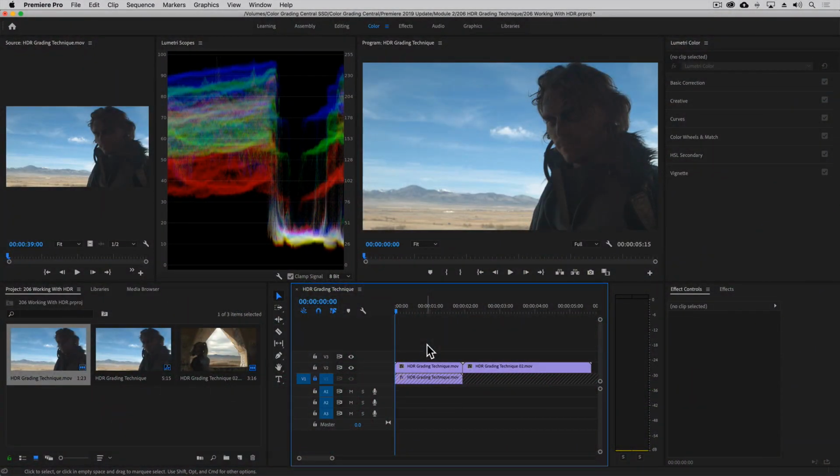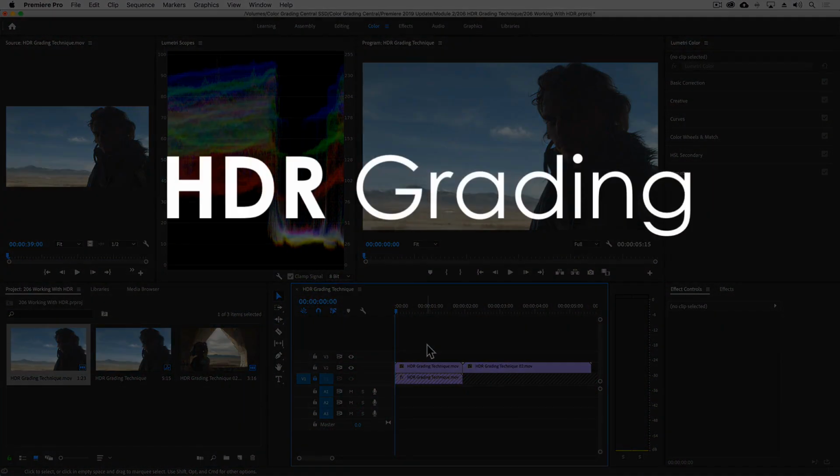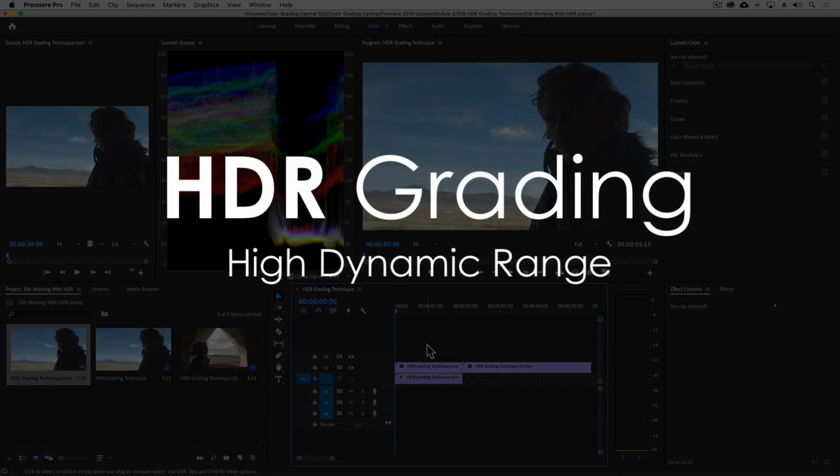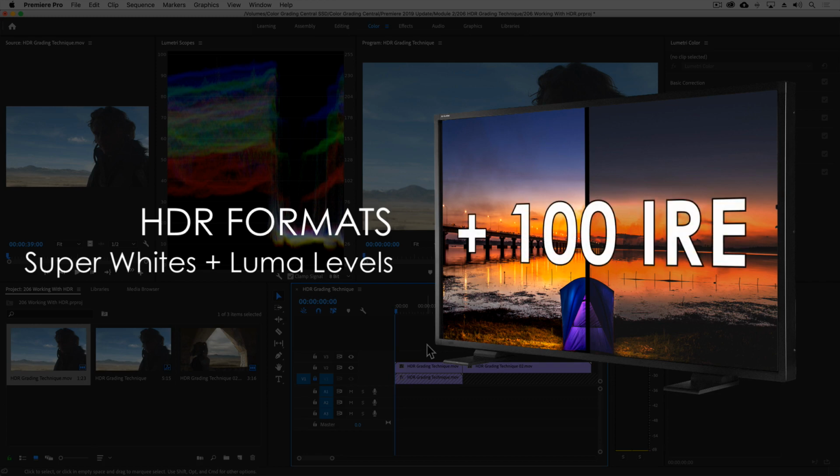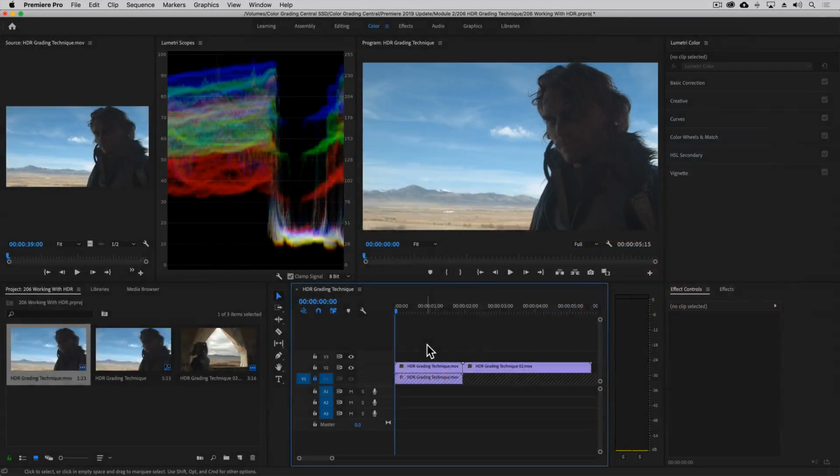In Premiere Pro, the technique I want to share with you is what I call HDR grading, which stands for high dynamic range. This is not to be confused with the actual HDR formats that allow content to be acquired and displayed with super whites and luma levels above 100 IRE. So in a nutshell, what we want to do here is reduce the dynamic range of this image to make it fit within the limits of Rec.